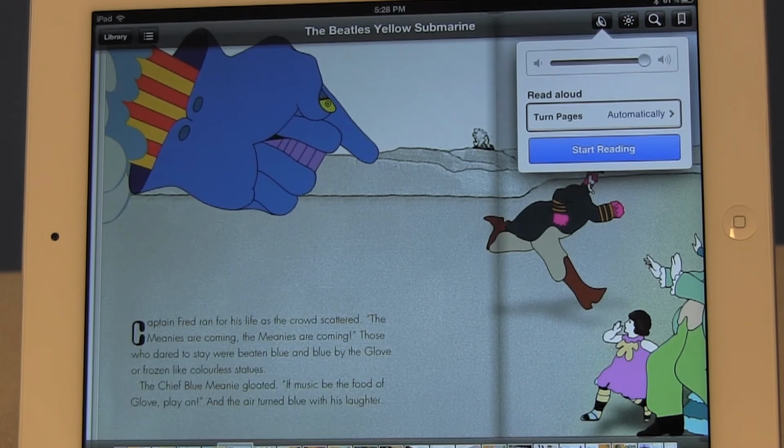So all I have to do is just sit here and listen and watch, or I can set it to do it manually so that I get to do the work myself. It's my choice. Start reading button. And I'm going to go to the Start Reading button, and I'm just going to press that button.